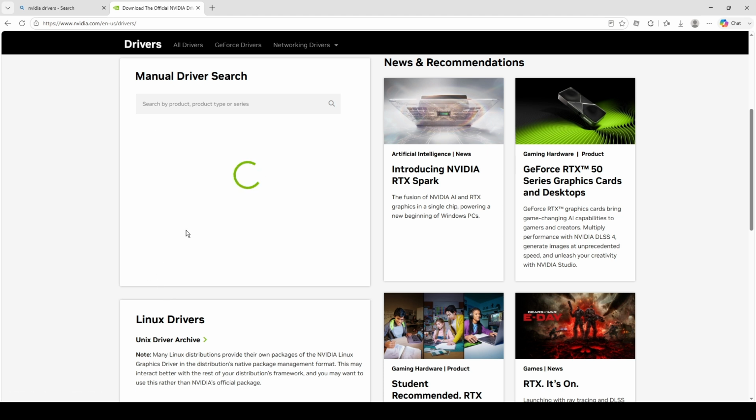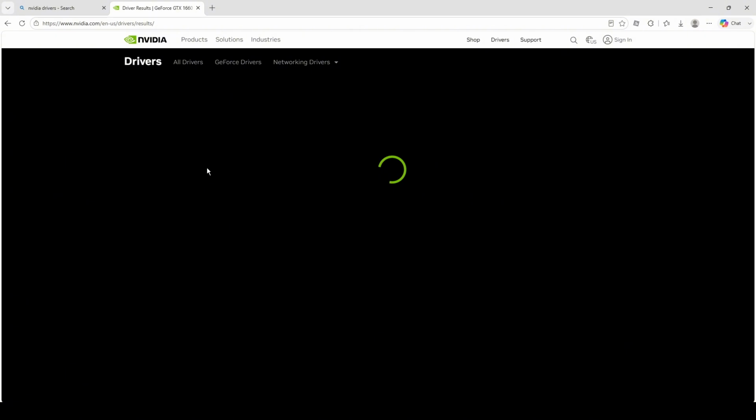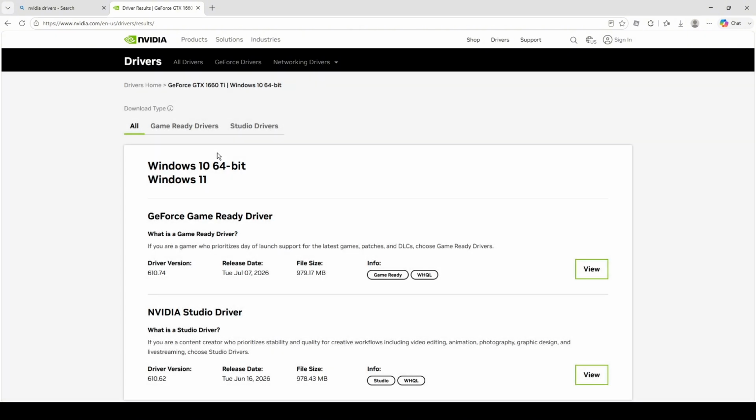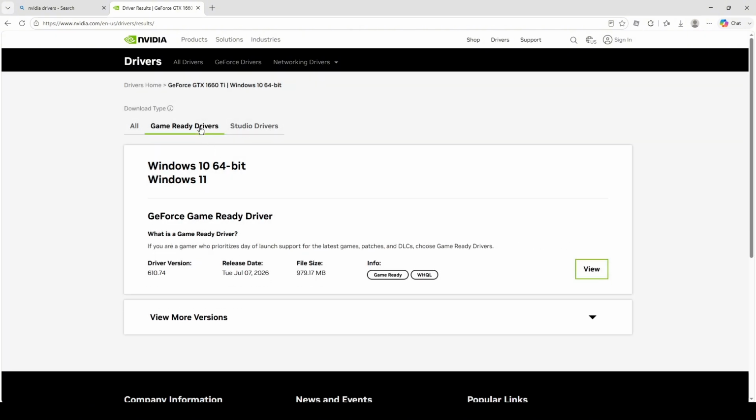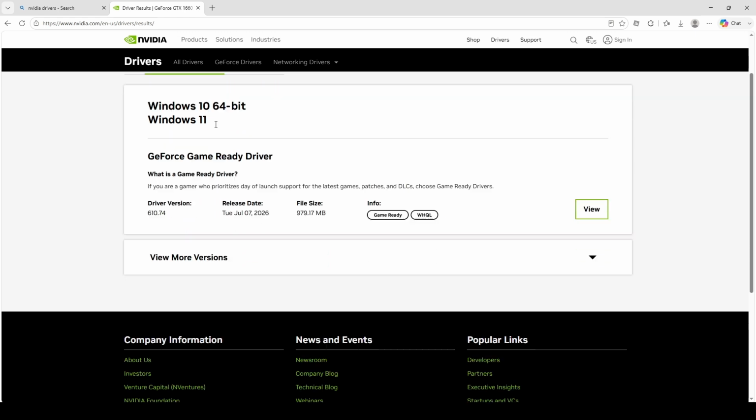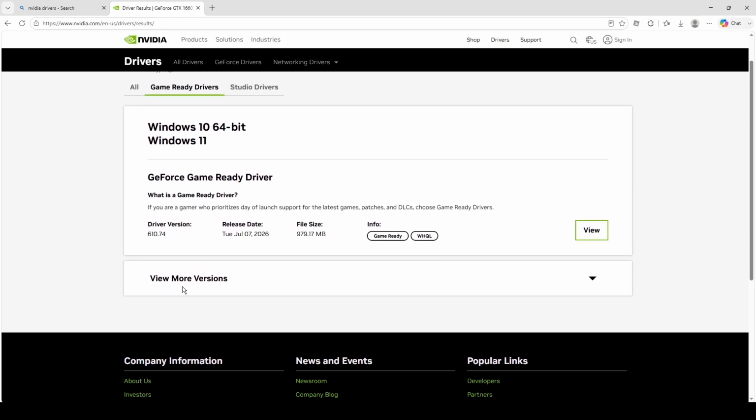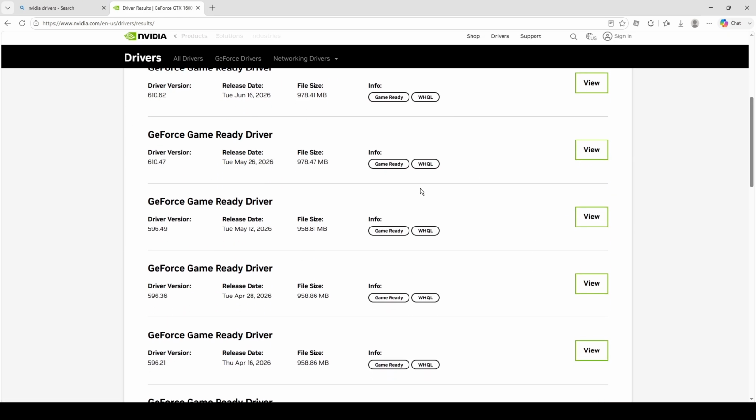Game Ready driver is optimized for gaming performance and is updated alongside major game releases. Studio driver is tuned for creative applications like video editing and 3D software and tends to be more stable between updates. Choose whichever fits your primary use.